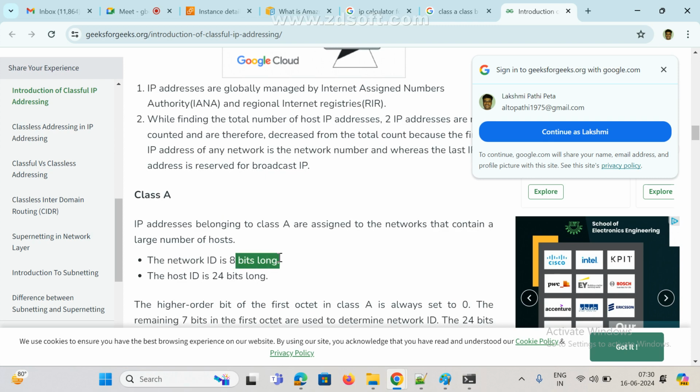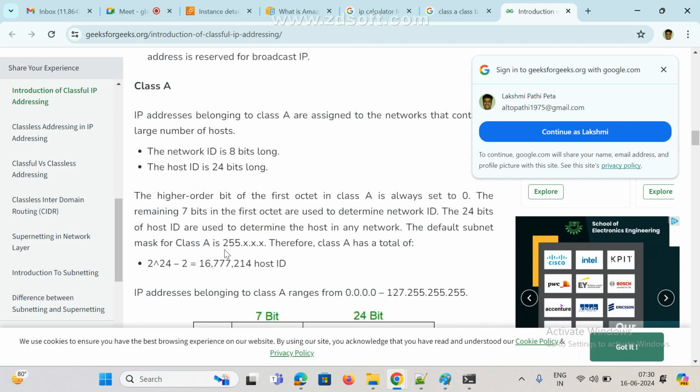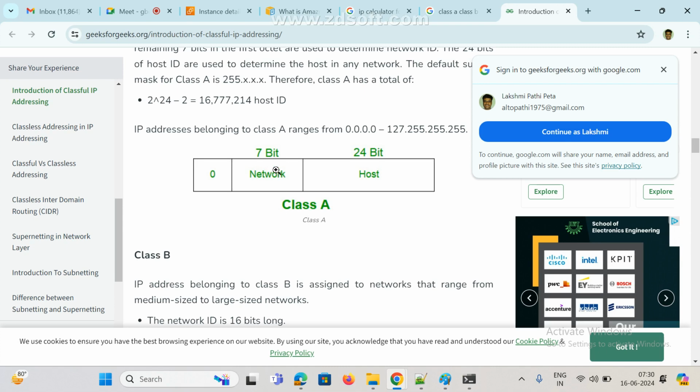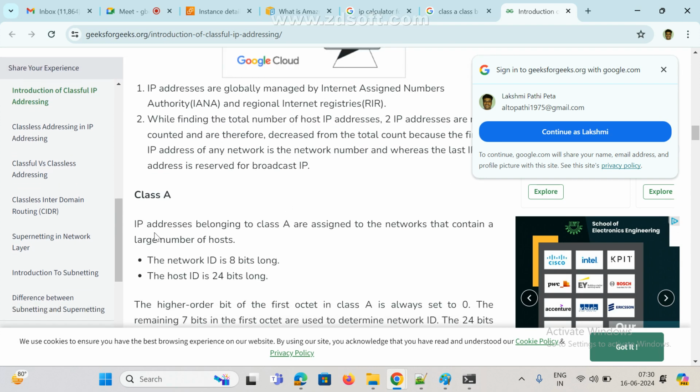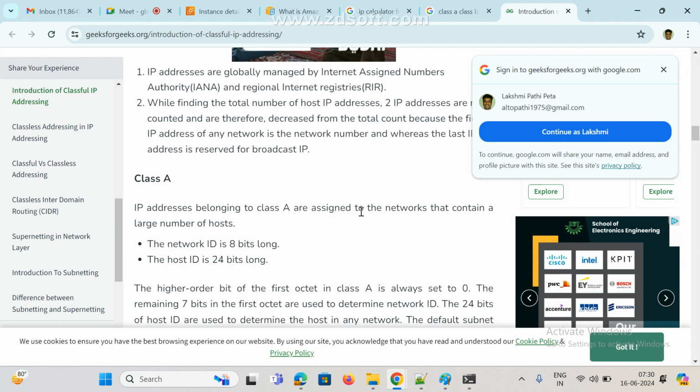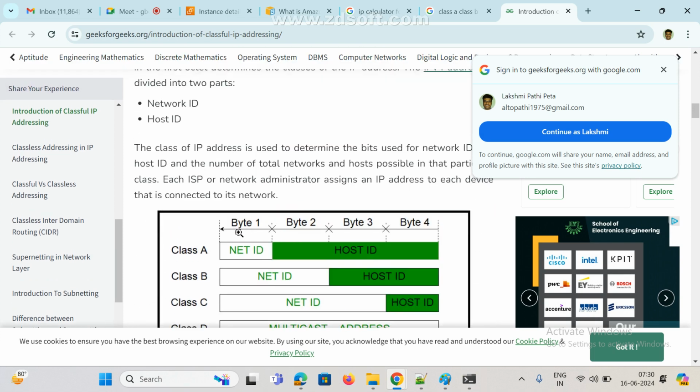This is 8 bits long, and how we calculate it, we can see. Now see here, 2 power 24 minus 2, that is how many hosts. This is the network calculation. See here, network ID and host ID. If an IP address belongs to class A, it is assigned to the network. So the network ID is 8 bits long and the host ID is 24 bits long.